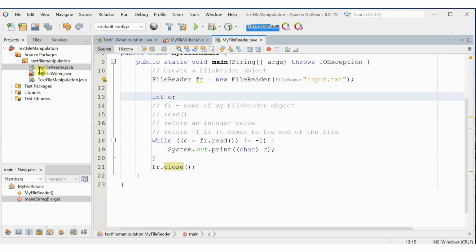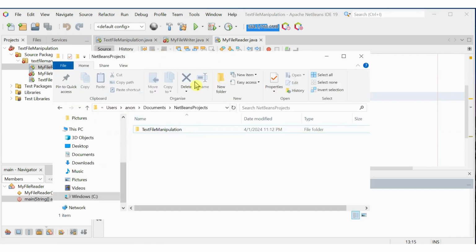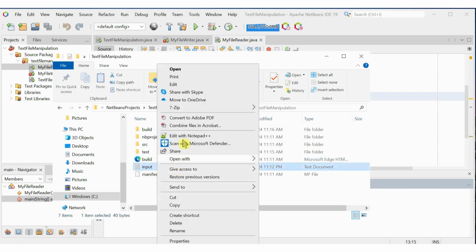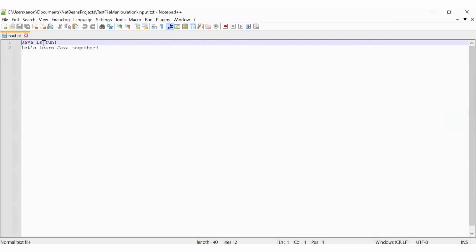So now let's try to run my FileReader.java. And you will see here, it shows Java is fun. Let's learn Java together. Of course, this is from the text file which I have created earlier within the NetBeans project. So here you can see I have an input.txt here. And if you look into the contents, it is in fact Java is fun.